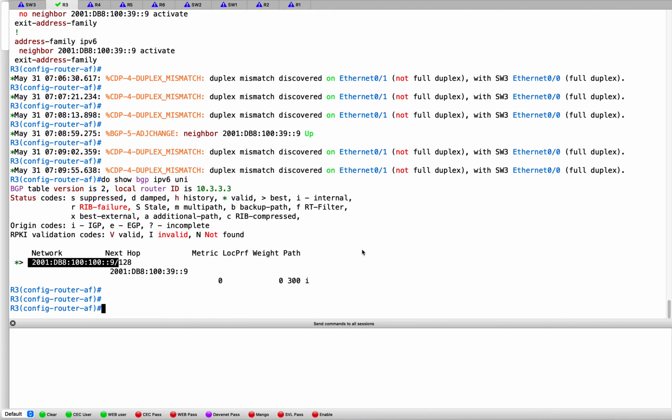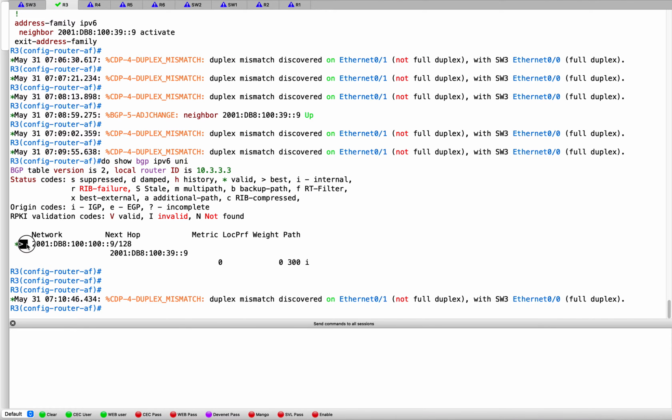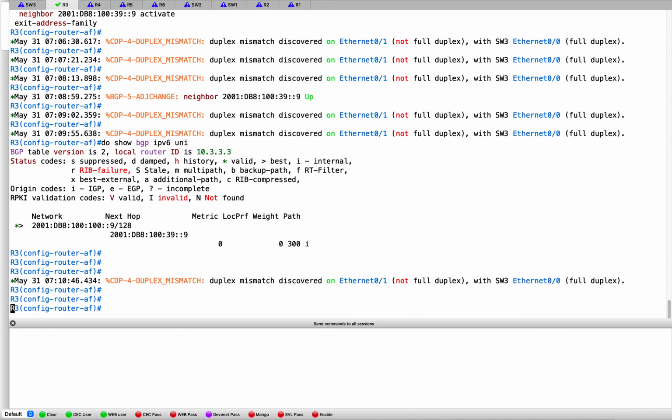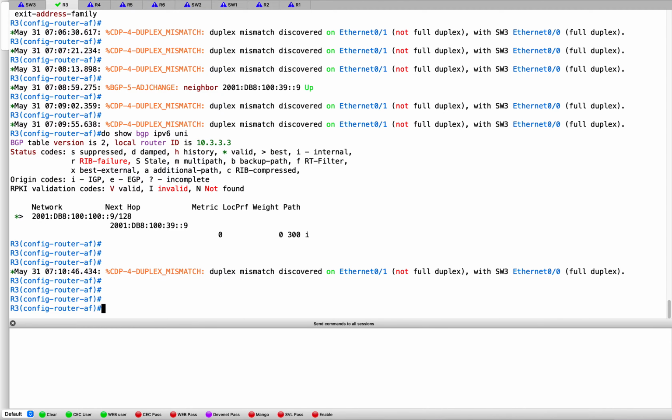All right, cool. So now you know all the basic stuff about v6. Whenever you see this star, it basically means that it's a valid route. If you see this nice arrow mark here, it means that it's the best route. That's typical BGP stuff. What do we do next? We have brought up the connectivity between R3 and switch 3.